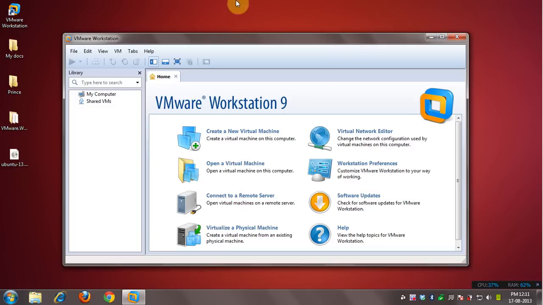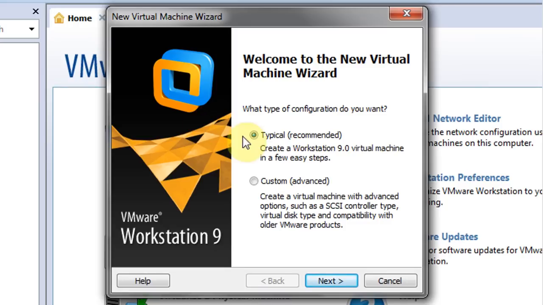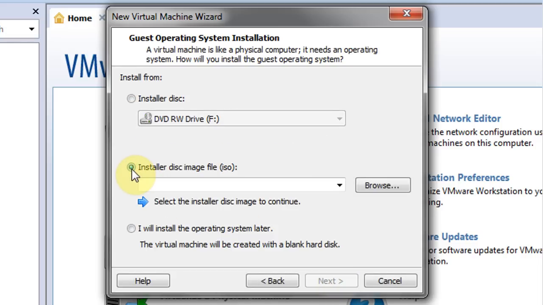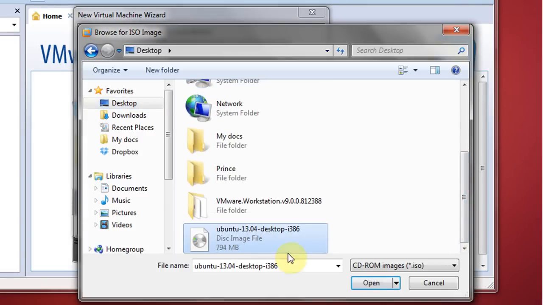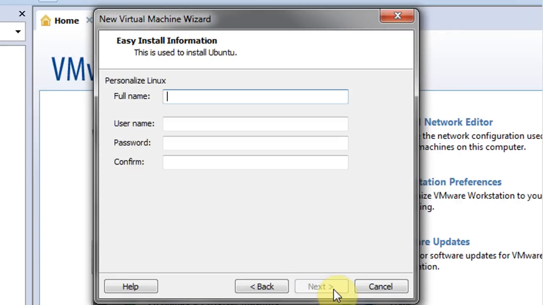Now we're going to create a new virtual machine. Click here and that'll start up the wizard, and then I recommend that you choose the typical, that is the recommended installation option. Make sure that is selected and click next. We're going to select the disk image file. Now browse to find it. We're going to choose the Ubuntu 13.04 desktop ISO and click open. Go ahead and click next.